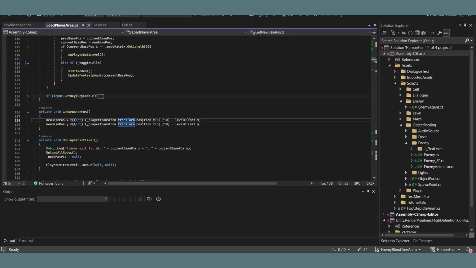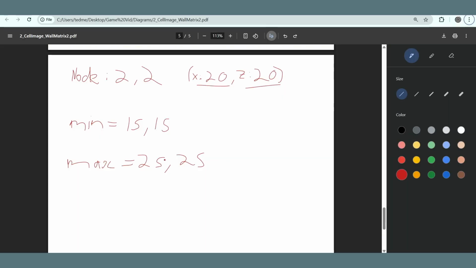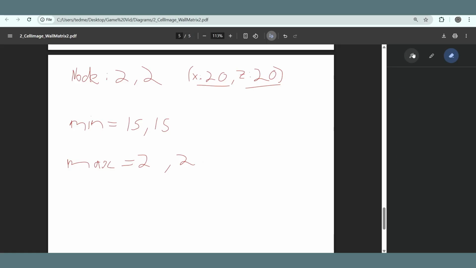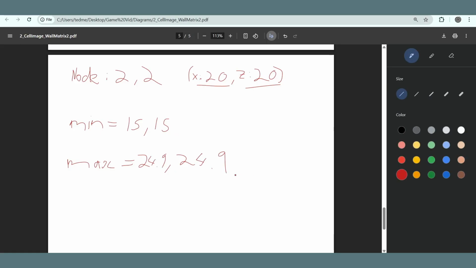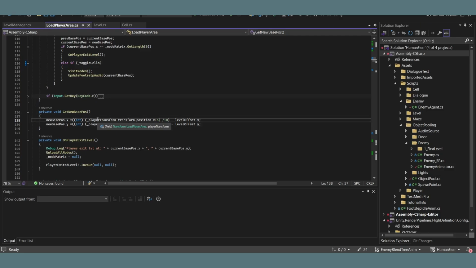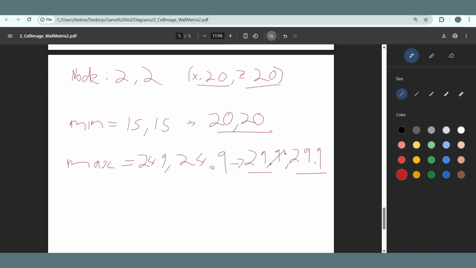So we take the player's position in both axes and add 5. I'll do it for both the minimum and the maximum. However, the maximum here would really be 24.9 because the maximum is still exclusive and the minimum is inclusive. But for both, if we add 5, for the minimum we get 20, 20, and for the maximum we get 29.9, 29.9. Then we cast both of these values to integers, which removes any decimal positions. So these become 29, 29.